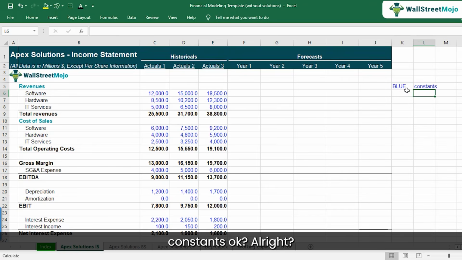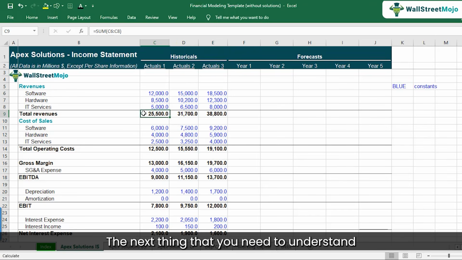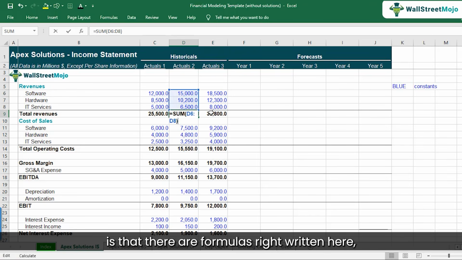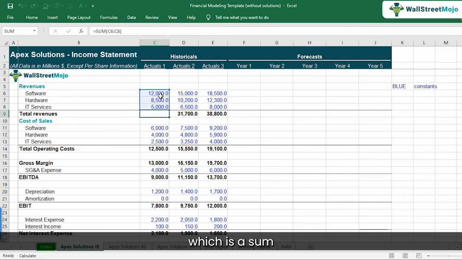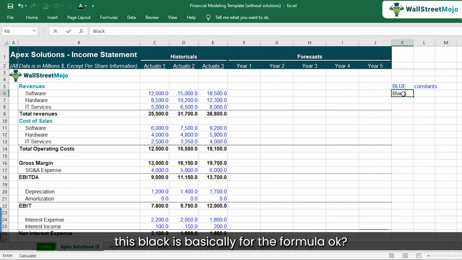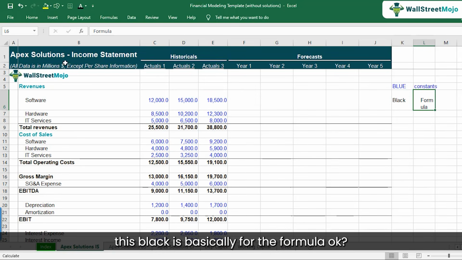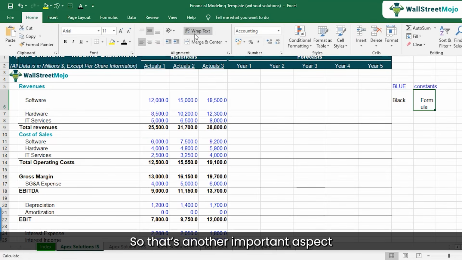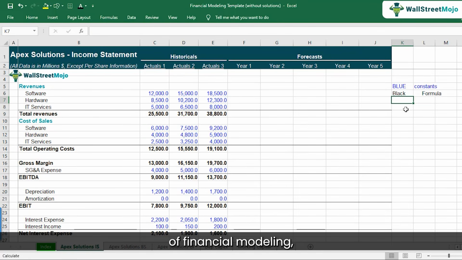All right. The next thing that you need to understand is that there are formulas written here. For example, a sum formula, which is the sum total of these three. Formulas are usually black in color. Let me write this here. Black is basically for the formulas. Okay. So that's another important aspect of financial modeling, color coding.